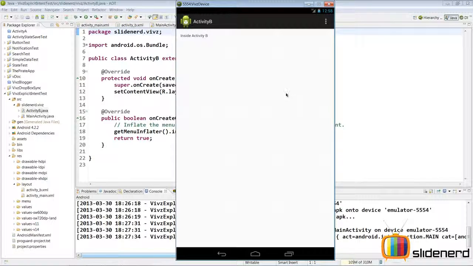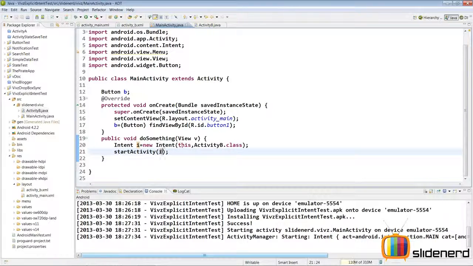There's another way of doing this. Let me actually go to Eclipse and show you that also. So here what I've done is I've supplied the context, which is your current place where you are. There's this and ActivityB.class. There's another way I can actually do this. I'll remove both these statements. I'll keep this blank, right?